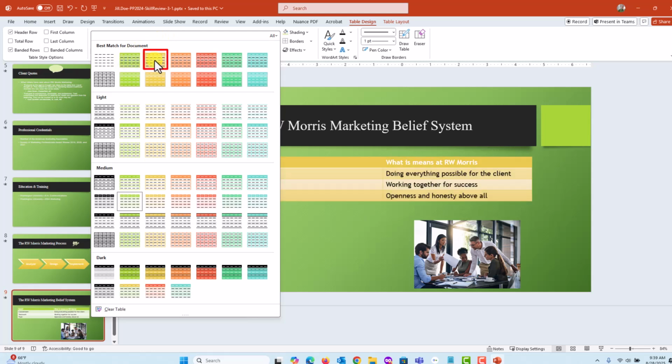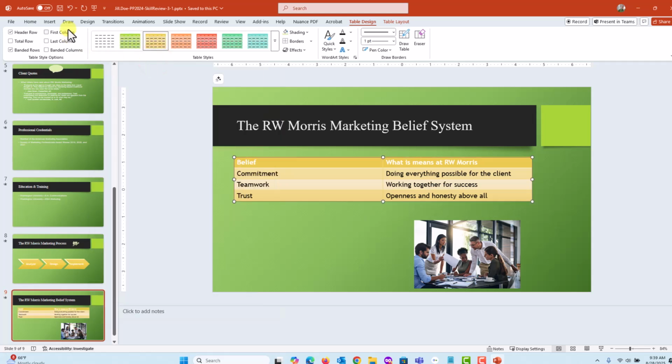So let's just see. Theme style 1, accent 2, and that looks like our solution file also. Click that. Save that.